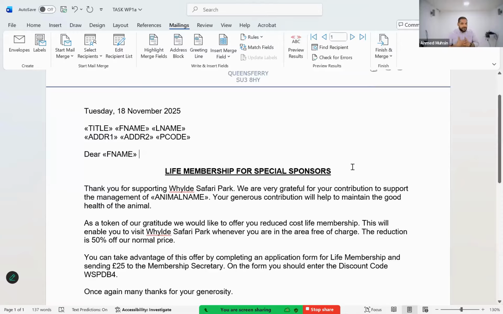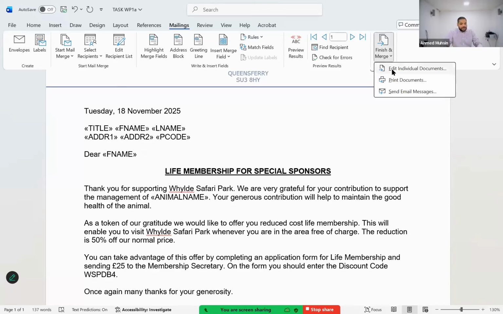Everybody, do you understand what my requirement now is? The merging is done. I want to produce the letters. When I produce it, how many letters should I get? I should get 3 letters because there were 3 contacts. Remember? There were 3 contacts, right? So I should be getting 3 letters. So I come and click on finish and merge and I say edit individual documents.